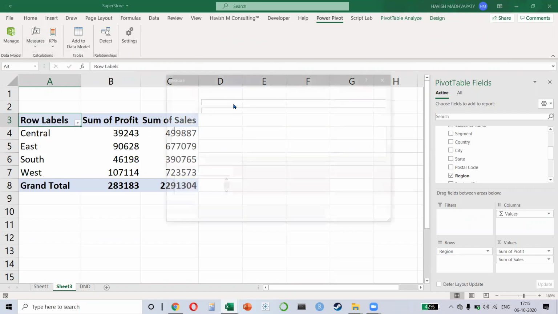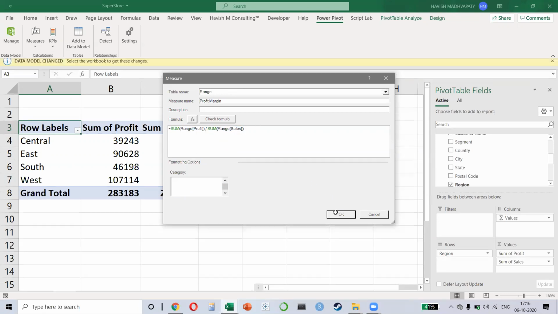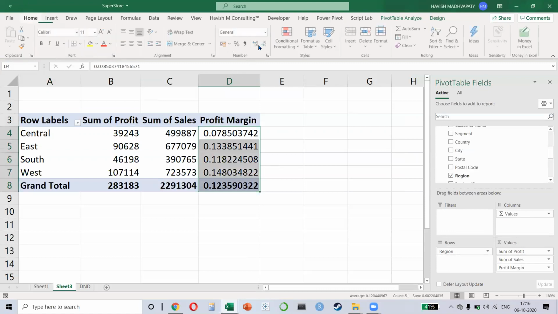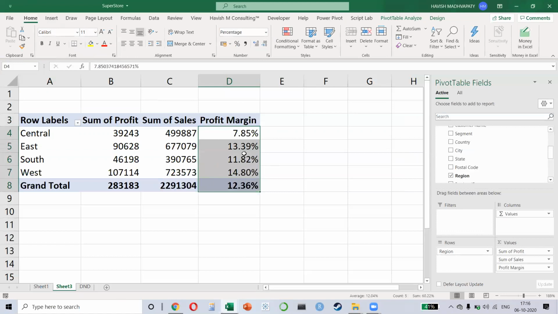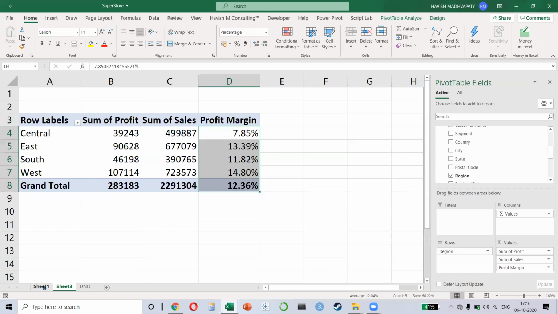Remember, even though I'm doing this in Excel, this is not an Excel calculation. For example, when I create a new measure, I can call the new measure profit margin. What is Range? Range is just the name of the data that you created a pivot table from. So we will say the sum of profit divided by the sum of sales amount. Remember, the aggregation divided by the aggregation. Once I press OK, you will notice that the calculations have happened inside the pivot table. And if you verify the numbers, 785, 1339, 1182, 1480, and 1236, same numbers have come here as well.